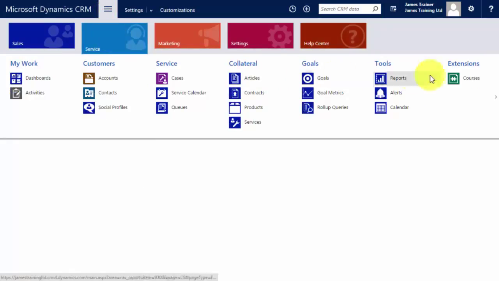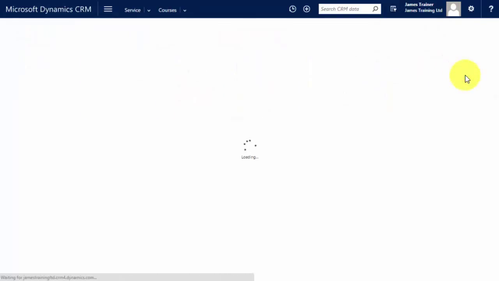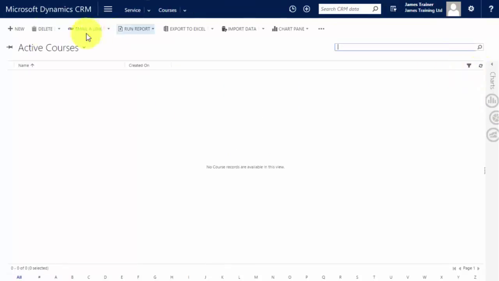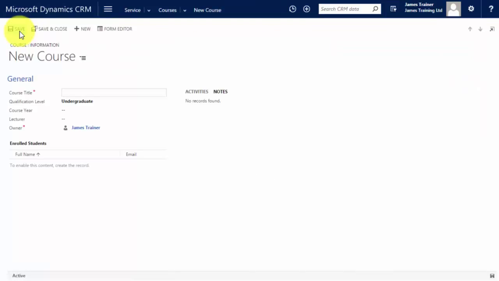We can see the icon for courses is now on the right hand side, so if I go there, click on that, I can now add a new course, which will display our form that we've just created. So this course title I'm going to call Pharmacy Year 3. What course year is it? Well, that'll be Year 3.